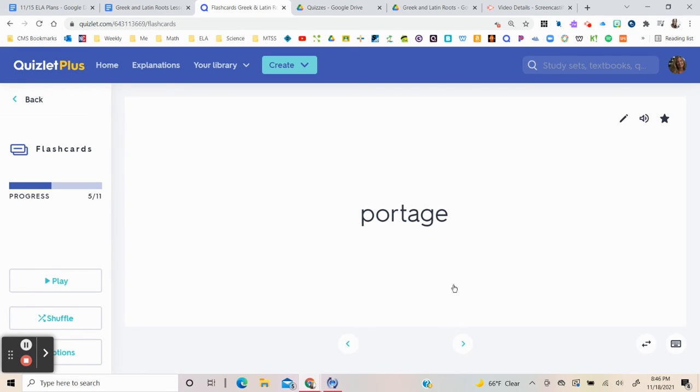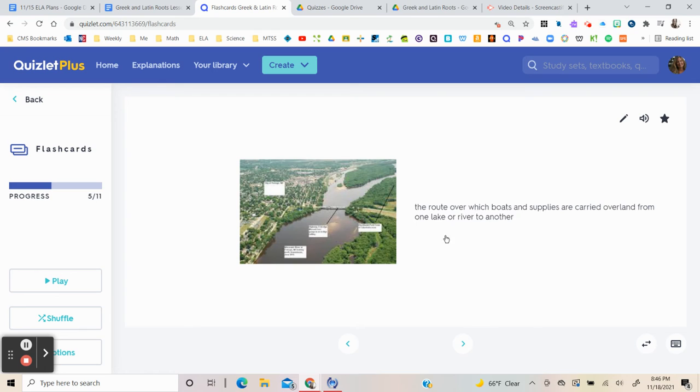All right, portage. You've probably never heard of this before. A portage is a path over which boats and supplies are carried overland from one lake or river to another. So, for instance, if you're on a river and the river suddenly has lots of rapids in it, then right next to the river, you would have this portage path. You would get your boat out and you'd carry it on the land until you were able to go back into the river. A portage path is alongside of a river where you carry your boat over rough waters.